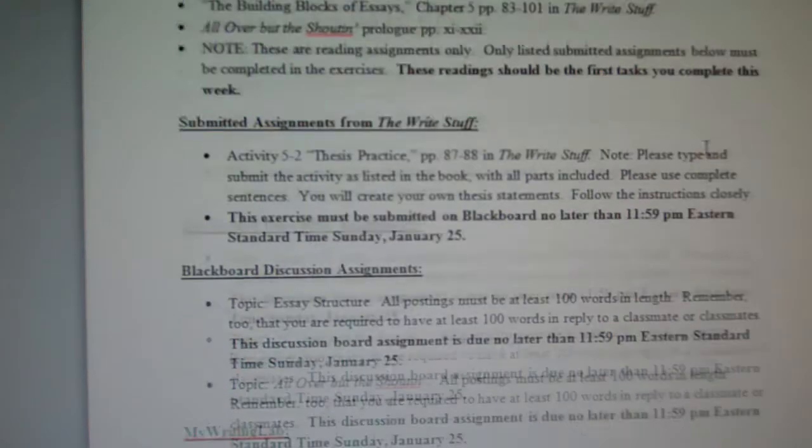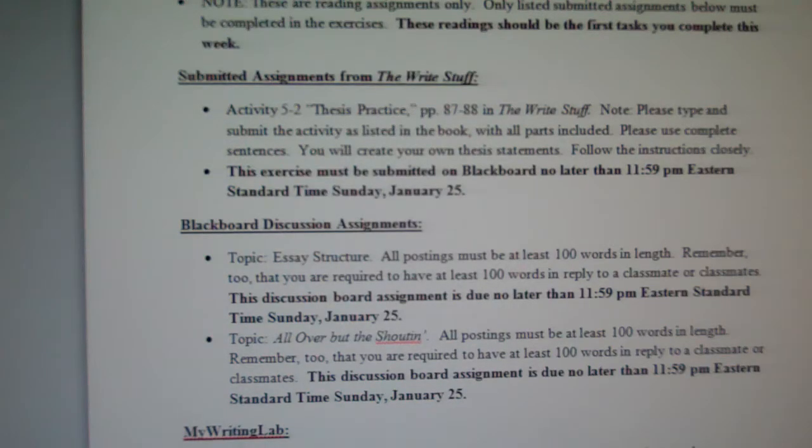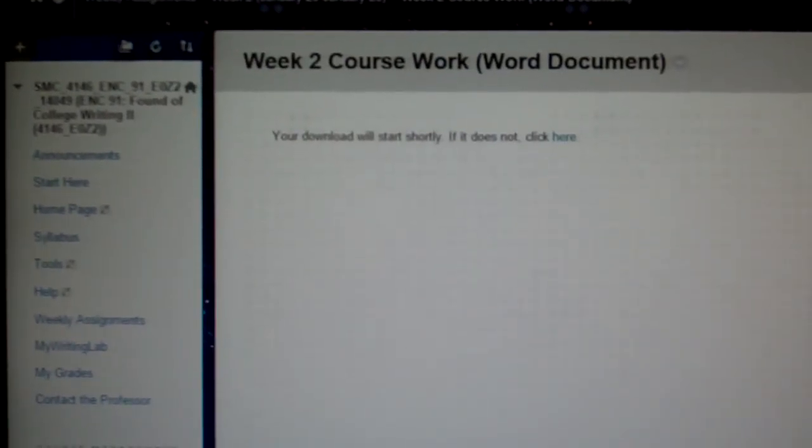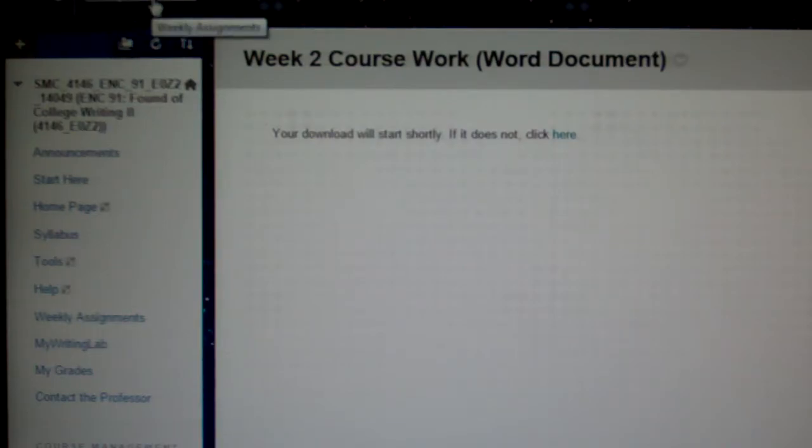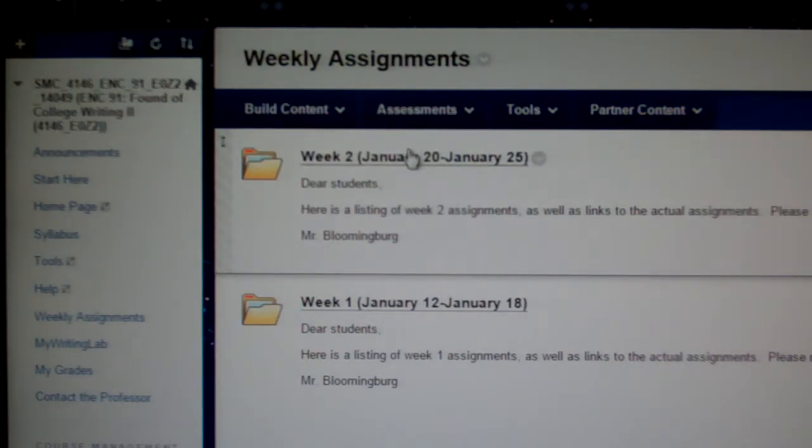So once you've looked over the listing of assignments, I'm going to go ahead and close off, and I'll have to reshift the camera just a little bit. Bear with me as I do that. And what I'm going to do is up at the top, I'm going to go back to the weekly assignments folder, week 2.